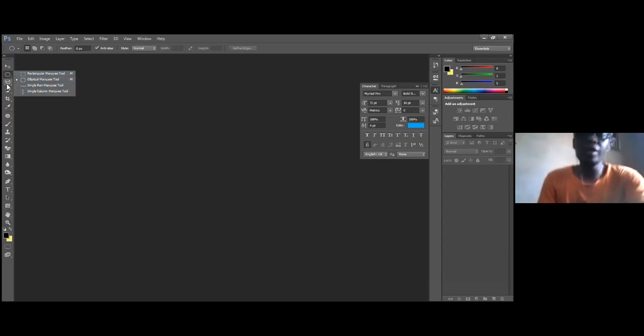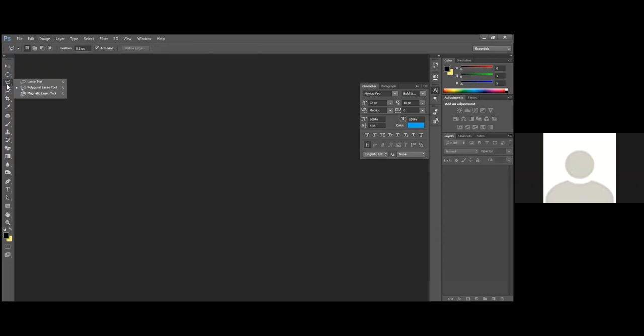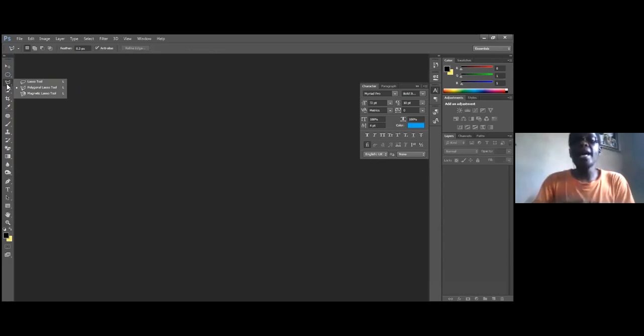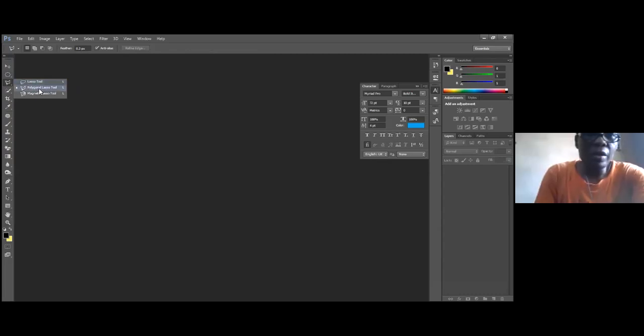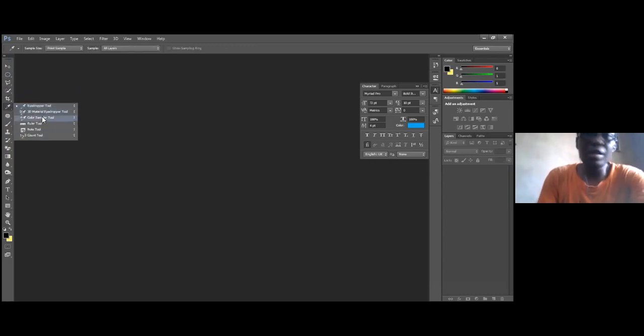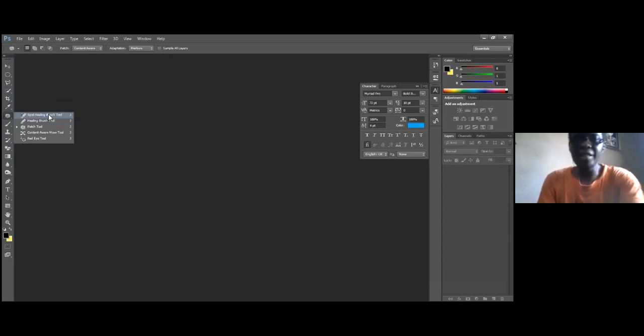Then this one is the selection tool. We use it to crop also. You can see the lasso tool, polygonal lasso, this one too, magic wand selection. This is for cropping. Then this is for eyedropper, 3D material, all this blah, blah. Personally, I don't even use them more. We have this for patching. This I will show us what we use it to do.